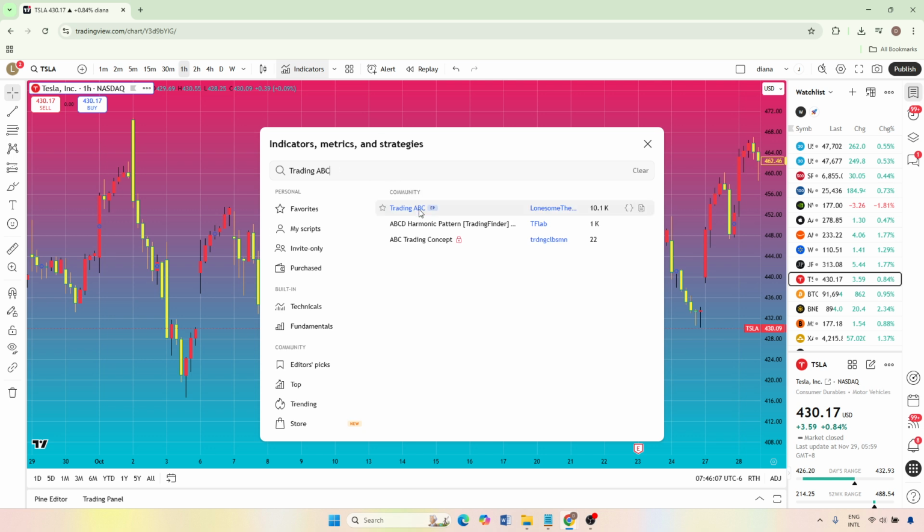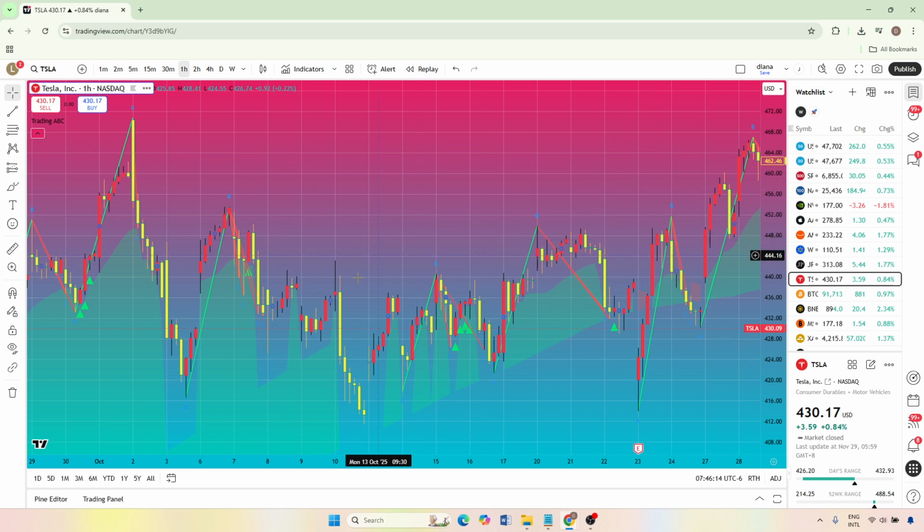Take your time and make sure you spell it correctly so the right tools appear. As you type, TradingView will start showing you results that match that name. When you see the Trading ABC indicator that you want to use, simply click on it. TradingView will automatically add it to your chart, and you should see new lines, labels, or visuals appear, depending on how this indicator is designed.